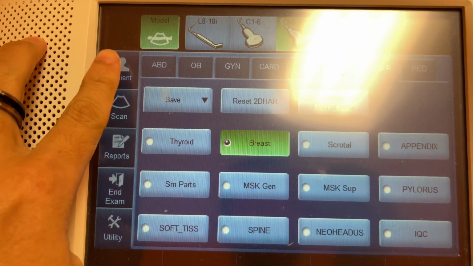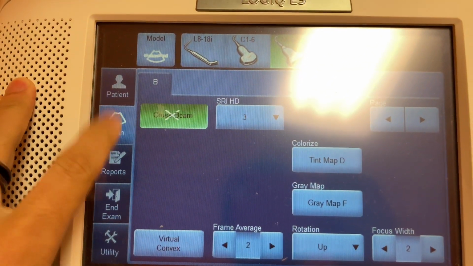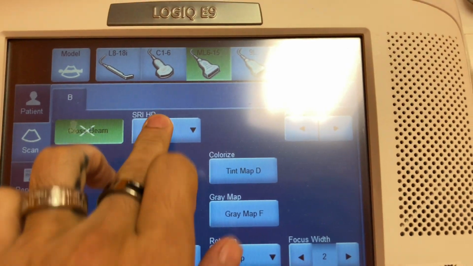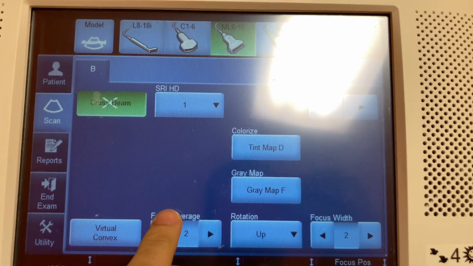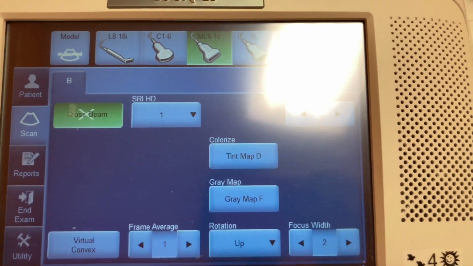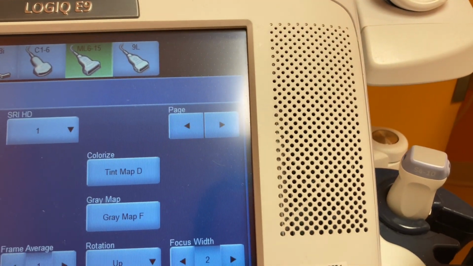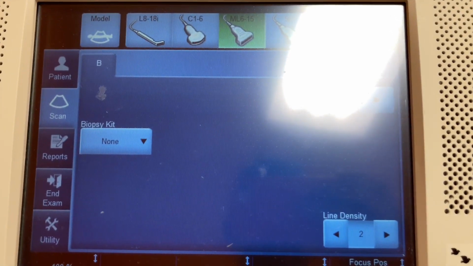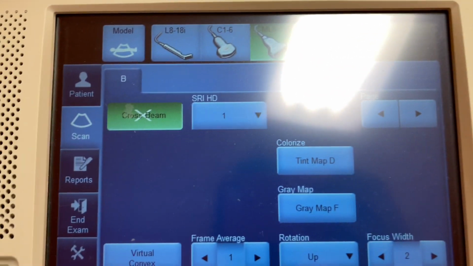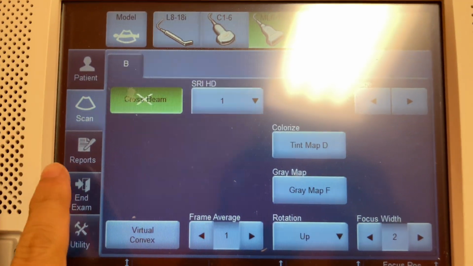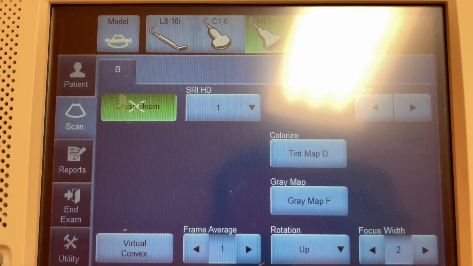So this tab here is to choose your patient. This is the scan tab. There you can change your HD. Like I said, I usually put it at 1, and frame average at 0 or 1. Right, and page will go to the next page if you have any other tabs saved there. Right, and exam, self-explanatory, ends the exam.